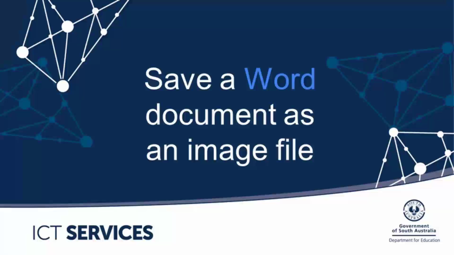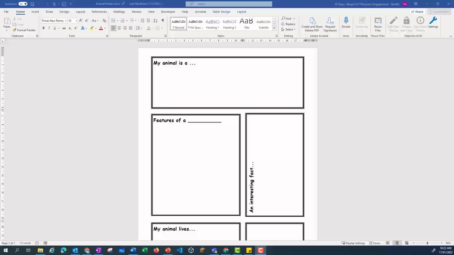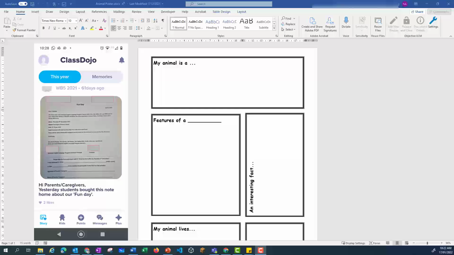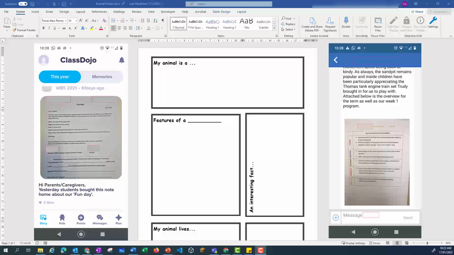How to save a Word document as a PNG file. A JPEG or a PNG file is a photo file or an image file. This is really handy if you want to upload a Word document into a learning management system such as Dojo or Seesaw, and you think parents won't have access to Word online.